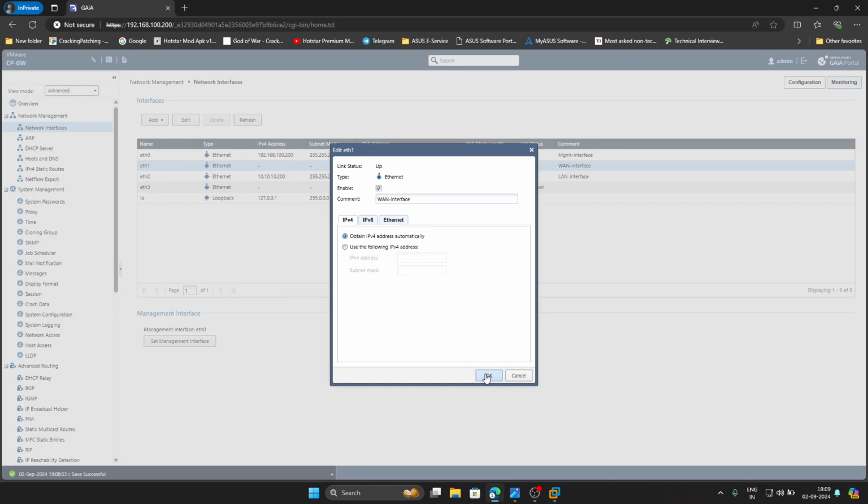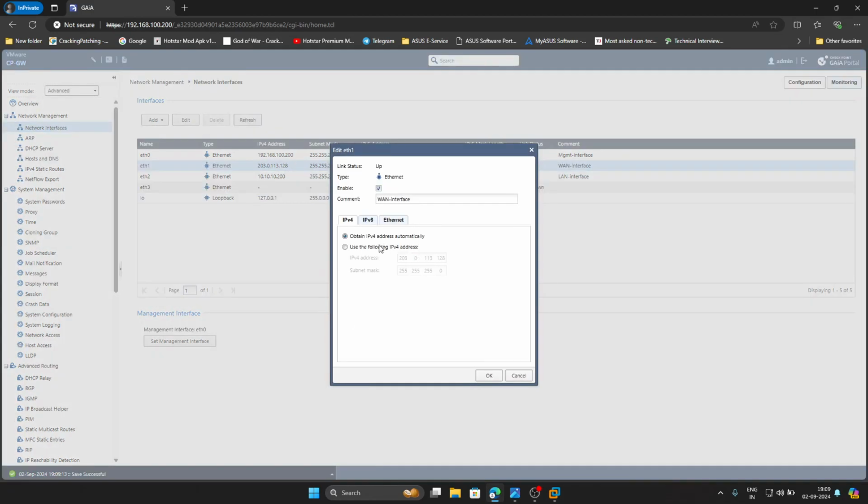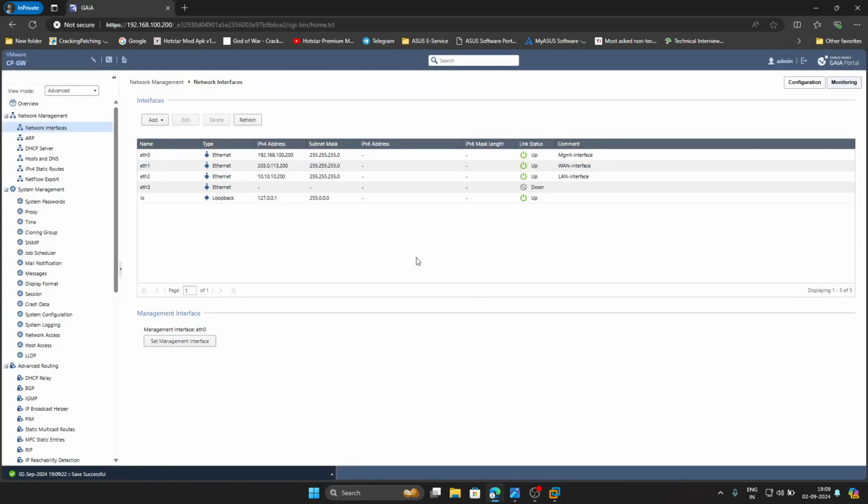And our Ethernet 1 should be on the WAN. I'm going to access through the WAN IP and then I'm going to change it. Just checking, the IP is accessible, but I'm going to use 200. So I'm going to give 200. So this is our WAN interface IP.